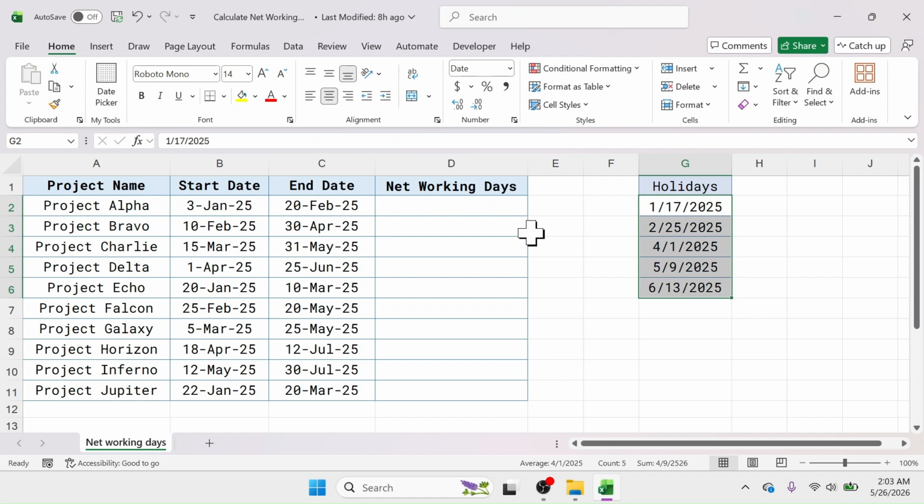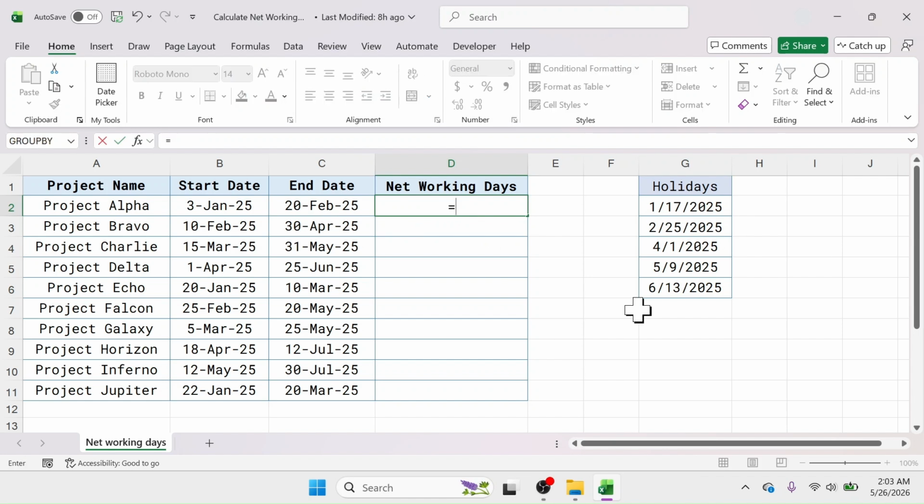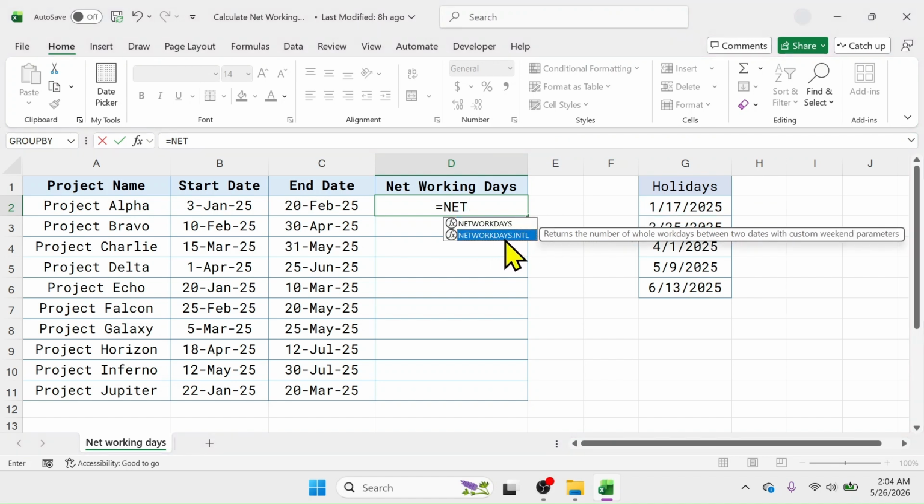First of all, let's see the NETWORKDAYS function to calculate the net working days. In this cell, press equal to, then type here net, then you'll see these two functions. One is NETWORKDAYS and another is NETWORKDAYS.INTL. Here you can see the description of the function. This NETWORKDAYS function returns the number of whole work days between two dates. And if you select this other function, the description is: returns the number of whole work days between two dates with custom weekend parameter. So in this function, you can set up the custom weekend parameter, like if you have Saturday only, then you can choose that weekend system.